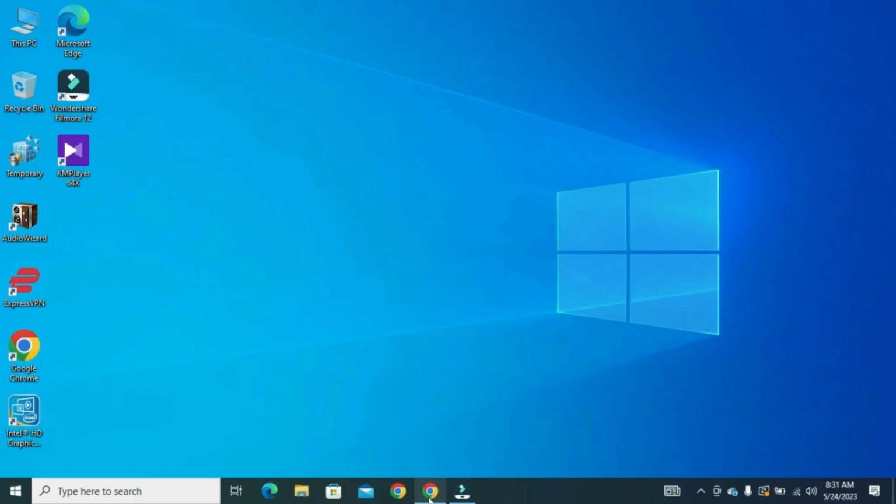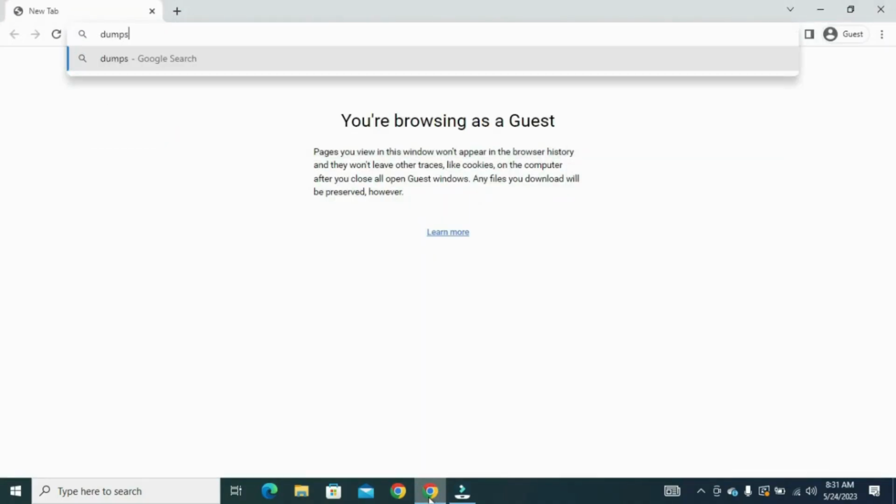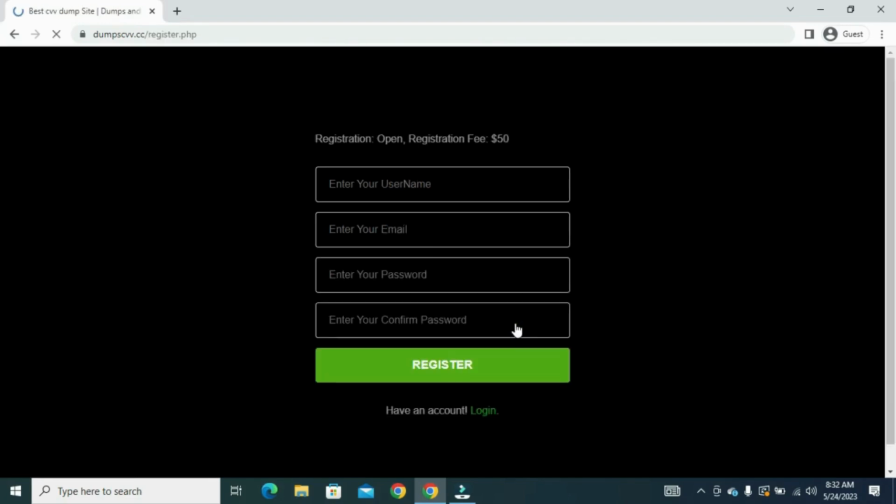So without any further delay, let's get started. The name of the website is dumpscvv.cc. You can see it has redirected to the login page and you can register here. First I'm going to register because I don't have any account here.